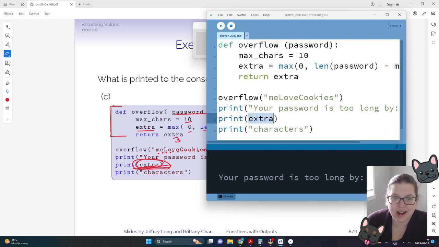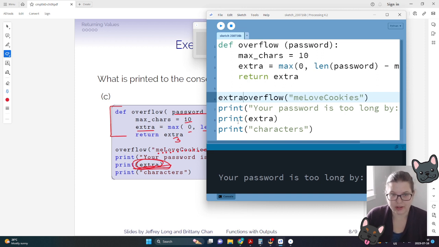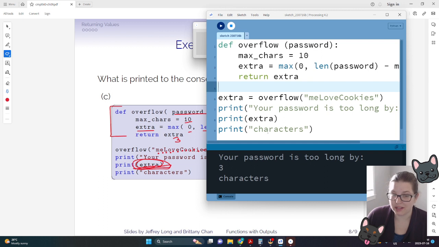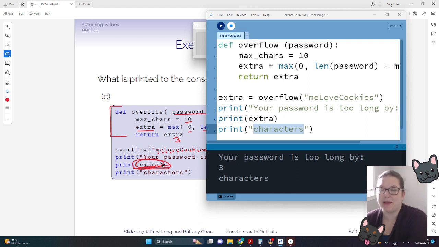The reason why is because we actually have only defined extra up in this function. It's not a global variable. So if we wanted it in this scope as well, we'd also need a variable here that's capturing the output of our function. And then if I run it, I get the rest of it. You'll note it wasn't giving us an error, but it also wasn't printing this characters string that we wanted. So that gives you a bit of a hint as to where that bug might have been.